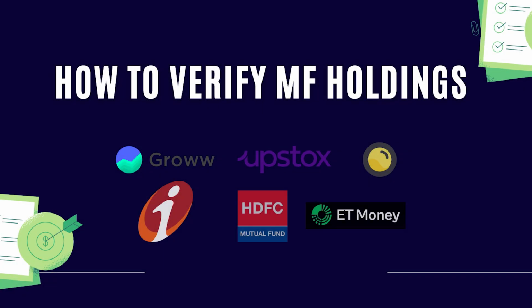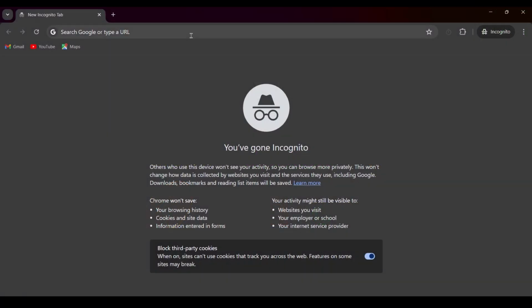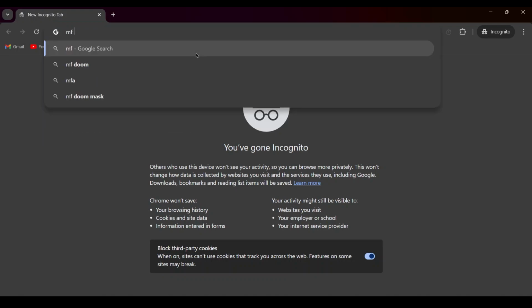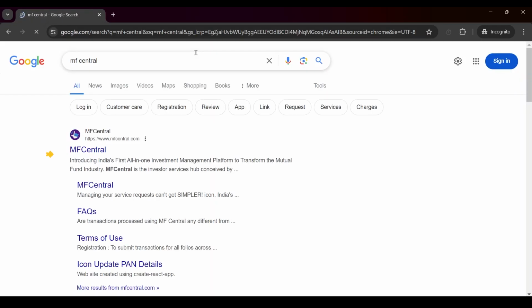In this video, I'll show you how to verify your mutual fund holdings if you invested using any of the mutual fund apps. First step is to open your browser and type in MF Central. Click on this top result. Now open this website.